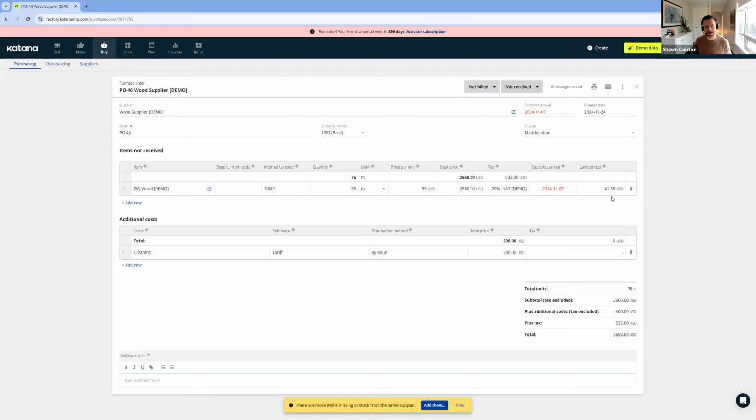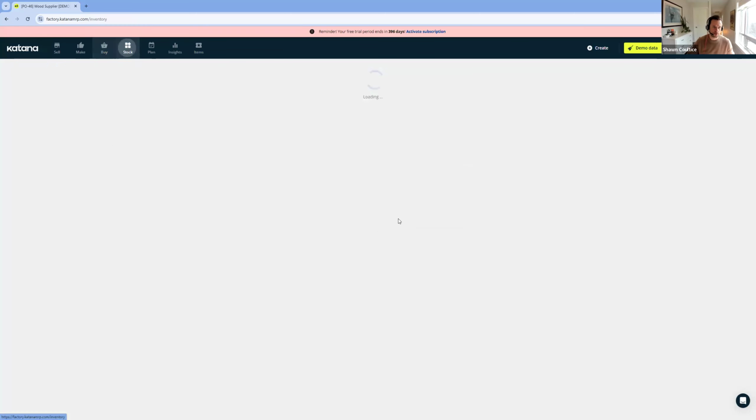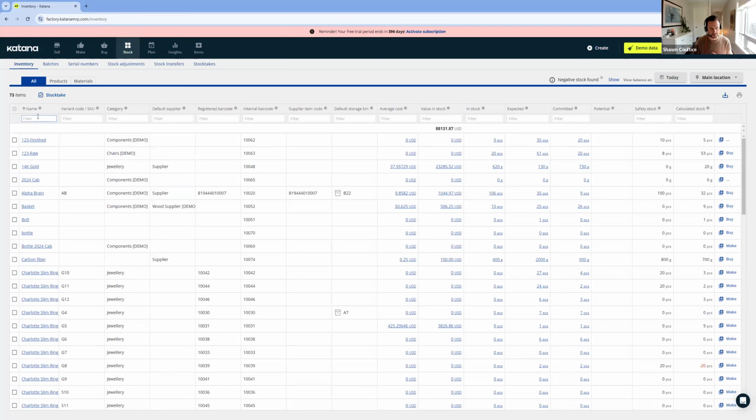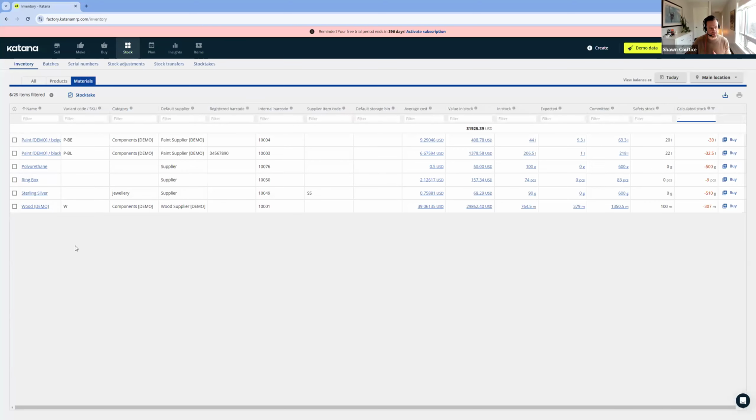Now how that makes its way into my inventory and how I can see my profitability is where we'll go next. In order to do that, we're going to take a look at our stock screen. So over on my stock screen, I've got all my products listed out here, things that I buy, things that I make. And so we just took a look at wood, for example.